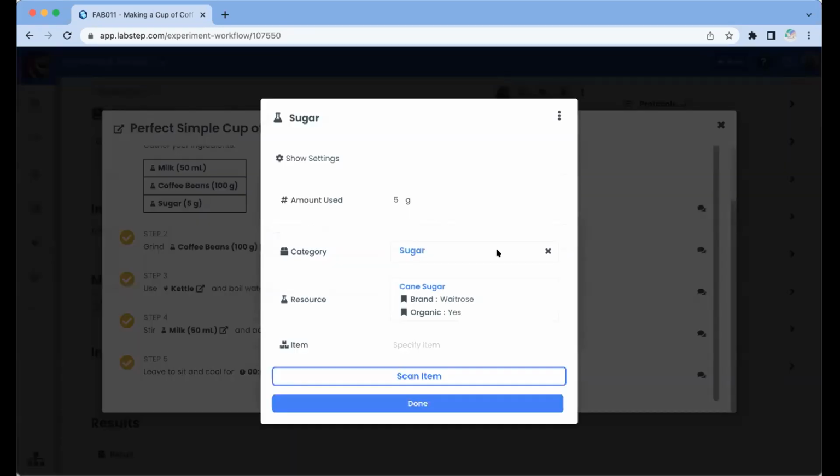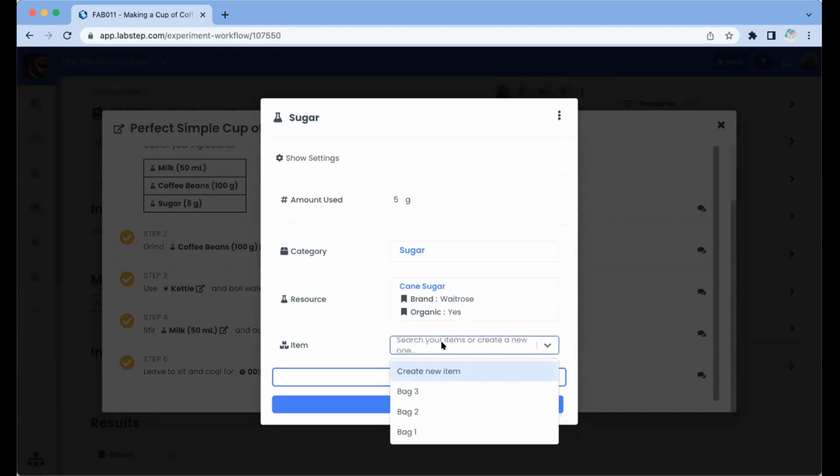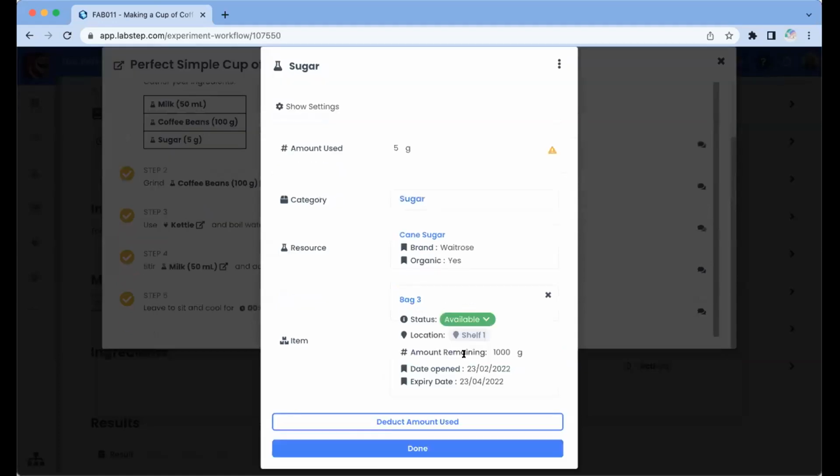Let's open our sugar. And now let's specify the item. We'll use bag number 3. We want to make sure it's the correct category, correct resource as well. And now let's click on deduct amount used.